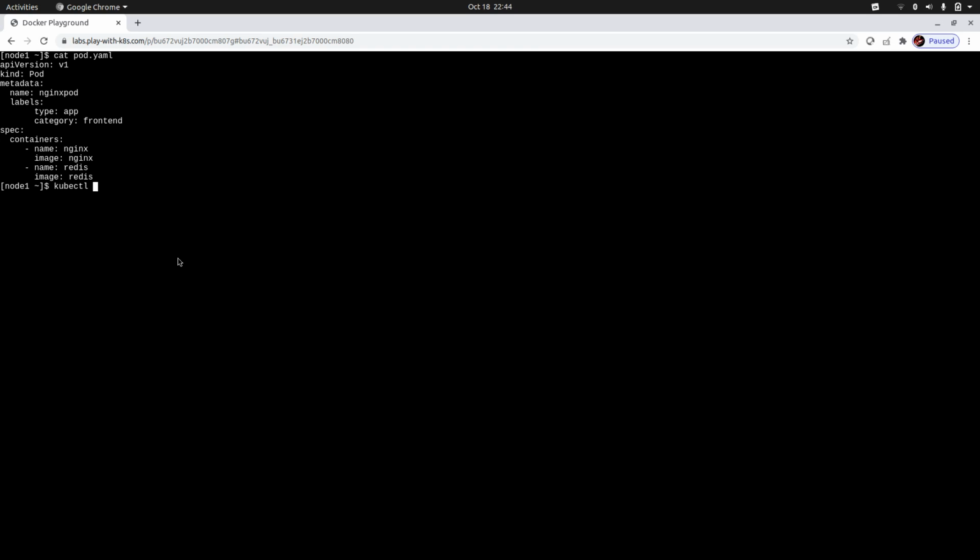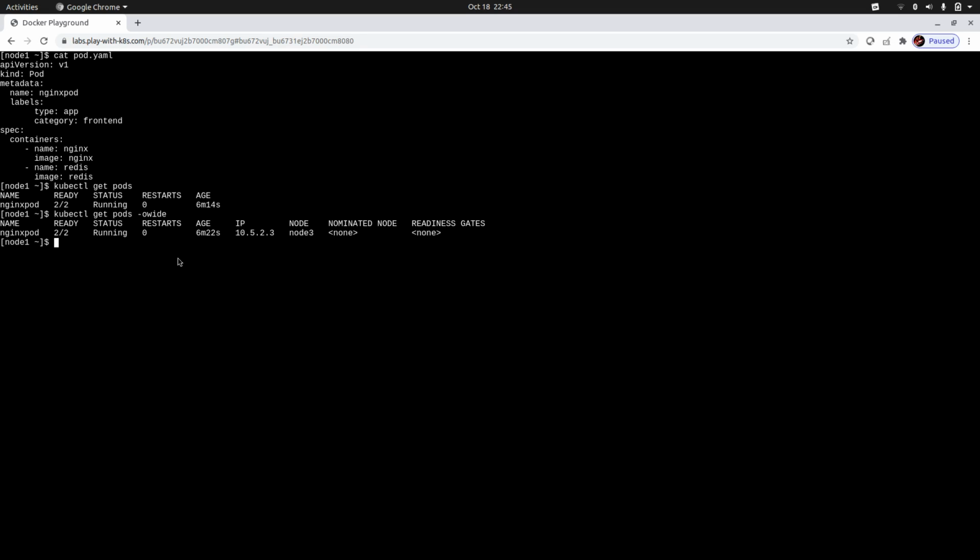For example, I will show you that. kubectl get pods. Here the nginx pod is running, 2x2. Let's look at it wide. It's on node 3. Now I am going to delete it.